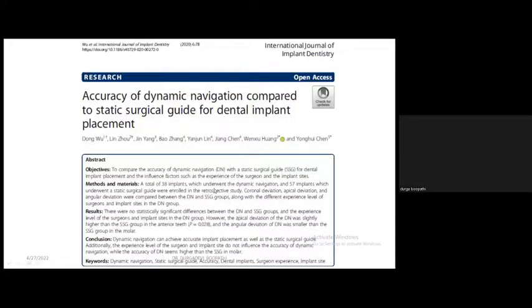I just wanted to show a few of the most recent articles, like this one from 2020, where they have compared static surgical guide to dynamic navigation. And they found no statistical significance, but still we can see the apical deviation of the dynamic navigation was slightly higher. It means the angular deviation was smaller than the SSG, that is the static group, in the molars.